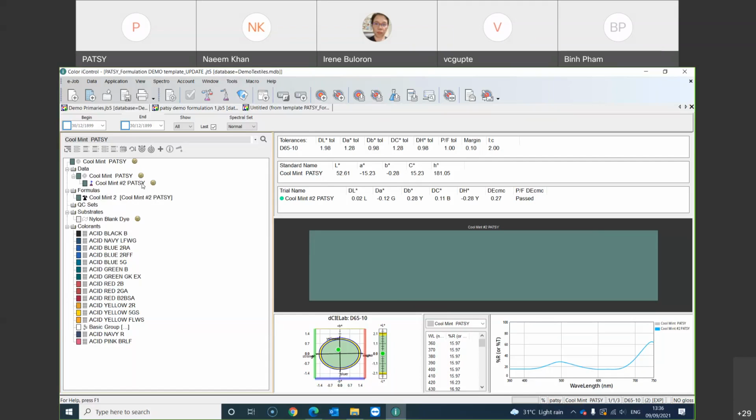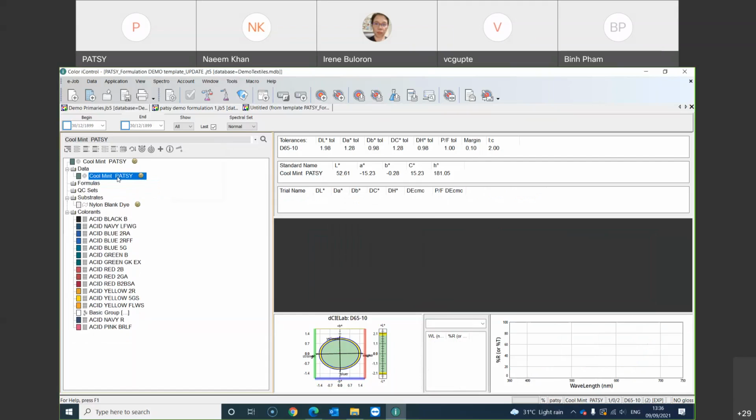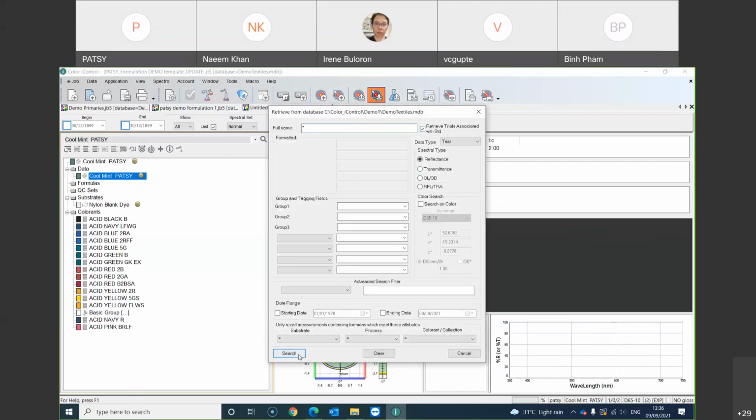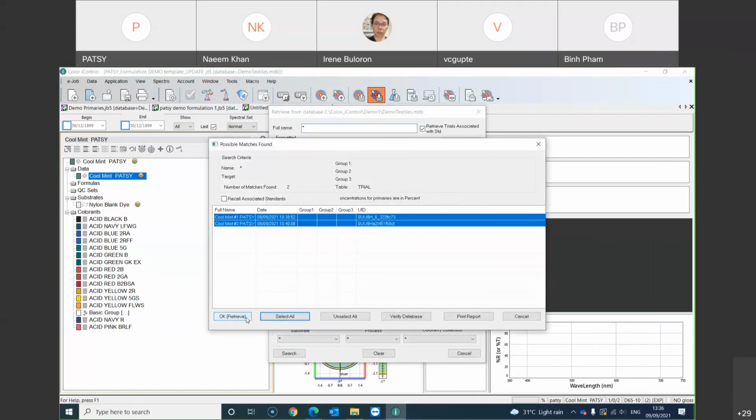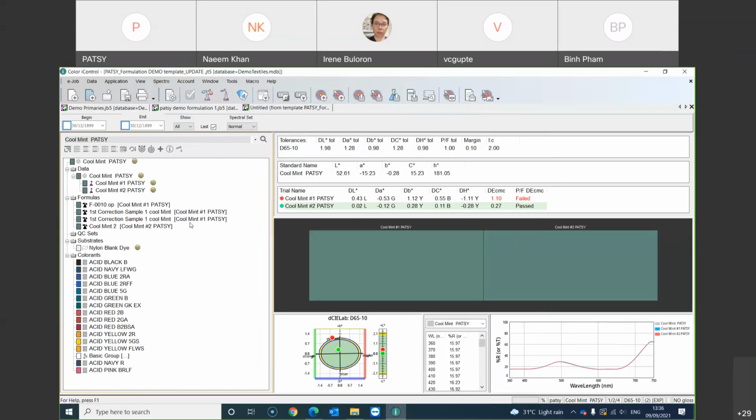Save under the trial, and at the same time you can see the trial will be associated with the standard. So when you recall the standard, okay, let me remove this one, you can simply say, let me recall the associated trial. If they have the recipe, it will just come along and pop up. Then from there you can look at which one is the better recipe, and utilize it for the next correction or the next use.